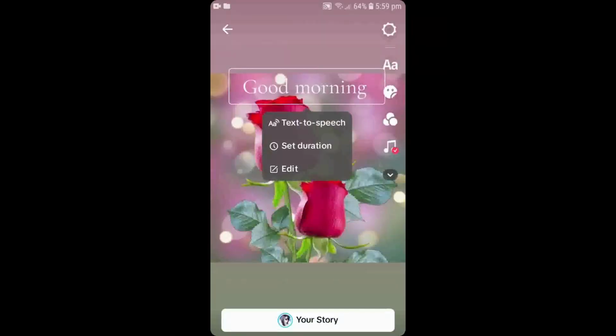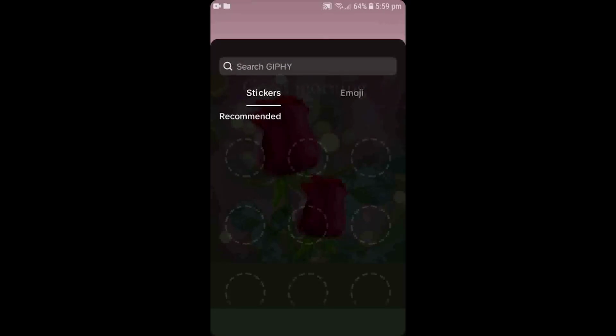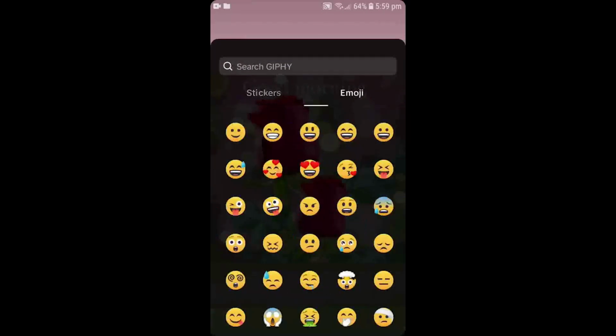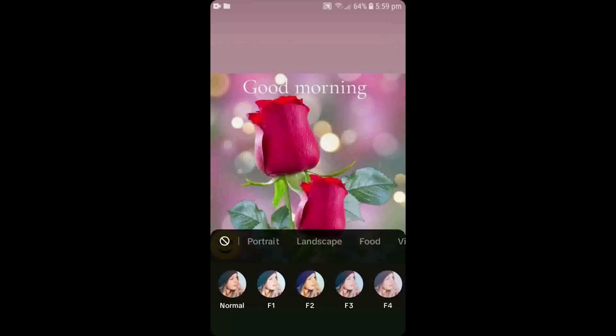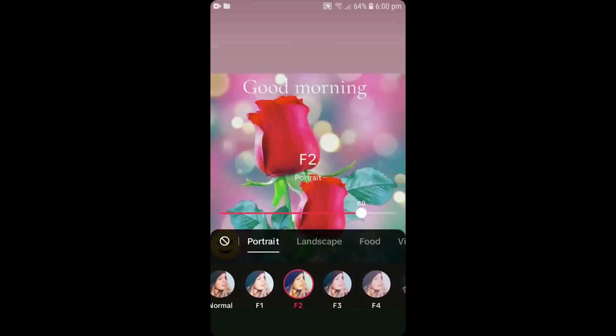Same as the second option is for stickers. And the third one is for effects. You can add effects from here. Select your favorite one.